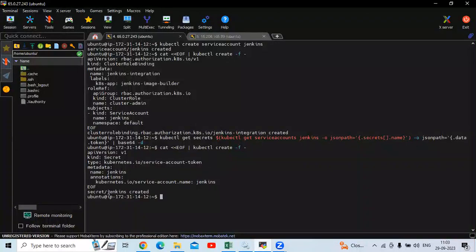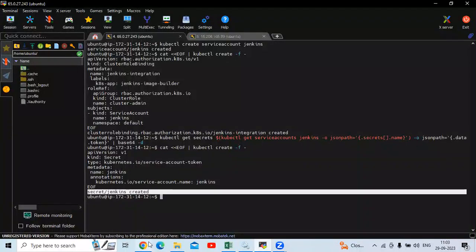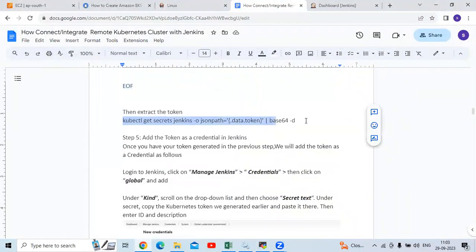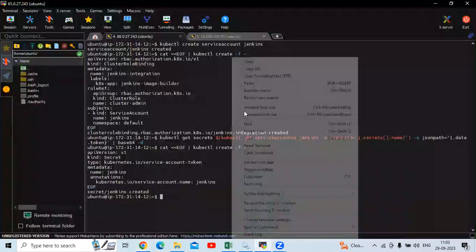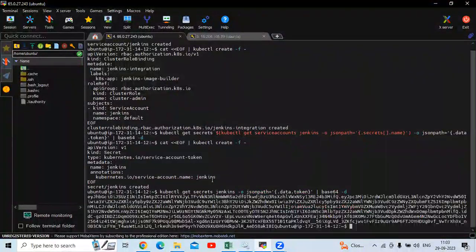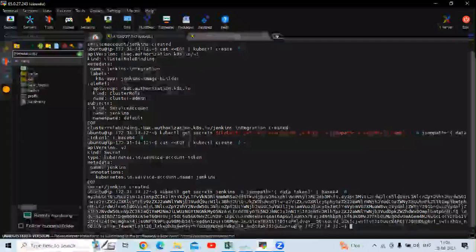Okay, secret Jenkins is created. Now to create our secret, let's extract the token using the below command. Now as you can see, our token is successfully generated. If your version is 1.27, you will not have your token without running these few commands. So as you can see, our token is generated.